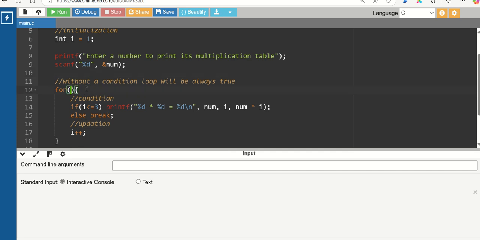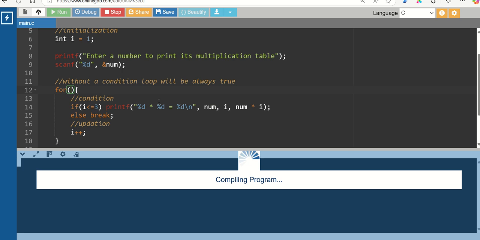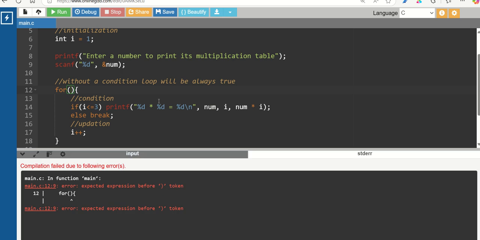Can the loop execute without a semicolon? Let us try. No. See, it is saying that some token is missing. It is guessing some token is missing, not guessing the exact token. So the exact token, the semicolon, is missing.